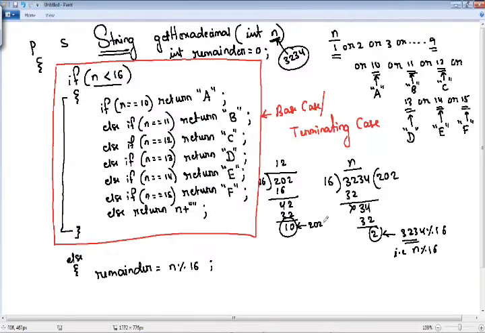202 modulus 16. At that particular time, the value of n will be 202. So n modulus 16 means the same thing. So if the remainder is 10, then capital A has to be concatenated. If the remainder is 11, then capital B has to be concatenated. With what? I will tell you.